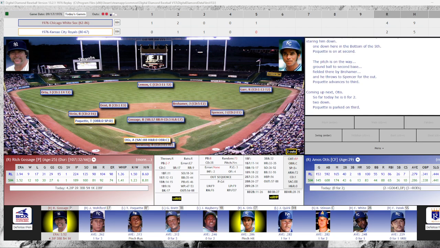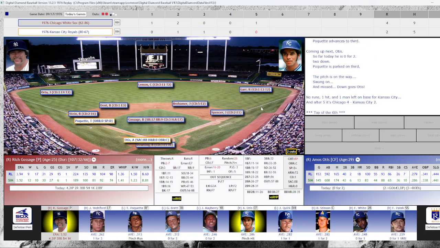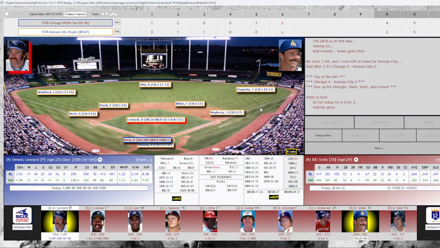And that'll bring up Amos Otis. So Amos Otis 0 for 2. He grounded into a 6-4-3 double play his first time up. Also reached on an error last time up to bat. Here's the pitch to Otis. And that is going to be taken for a called strike 3. And Otis goes down on strikes. So we're headed to the sixth inning. The score is 4-2.